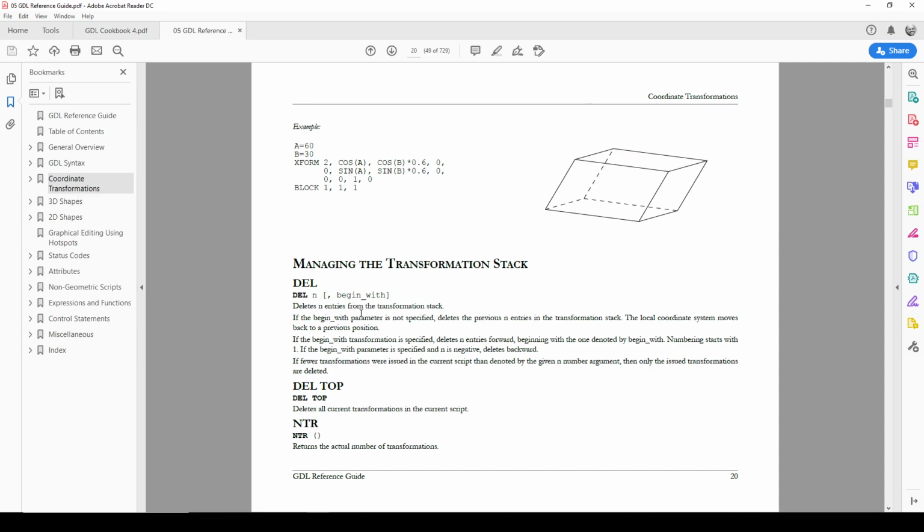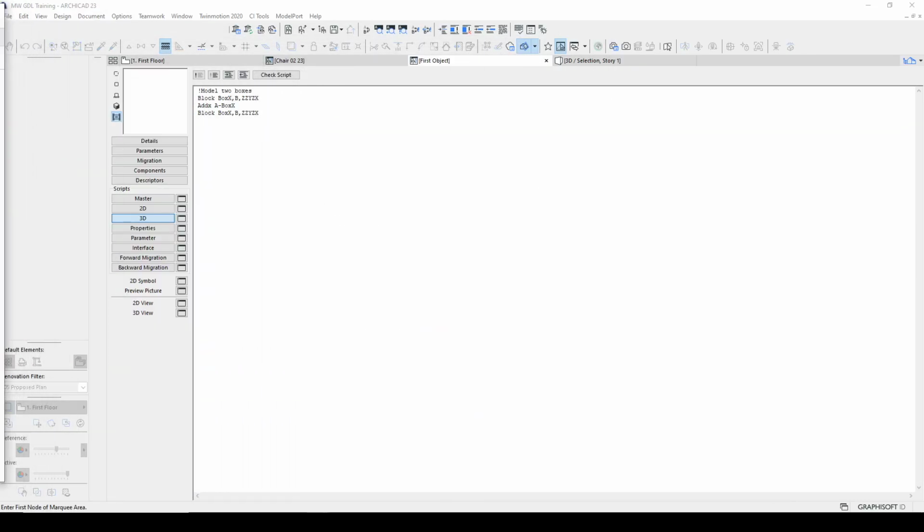Now, the last thing I want to talk about with the transforms is you can move the origin from one place to another, but then you may want to move back to where you started. If you use the del top, it'll revert you back to the initial 0, 0 or the global position. If you just do del and then a number, it'll just take the number of steps back. So let's take a look at this and see how we can use this before we get into a specific approach.